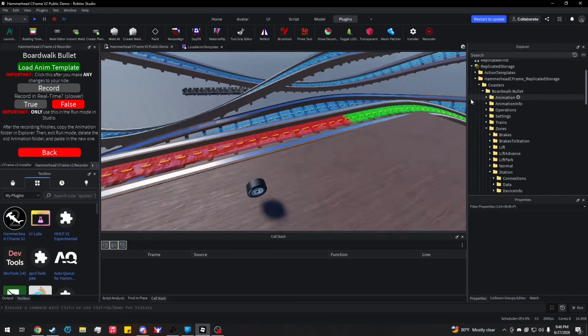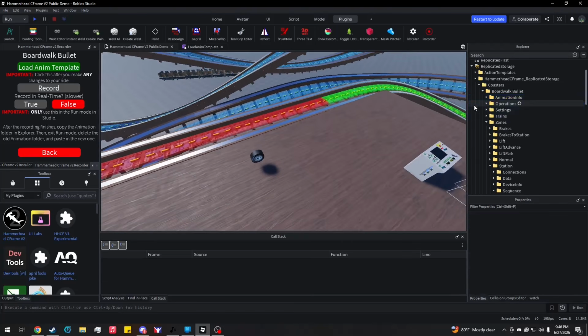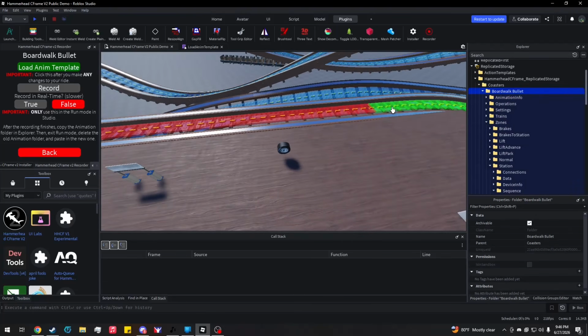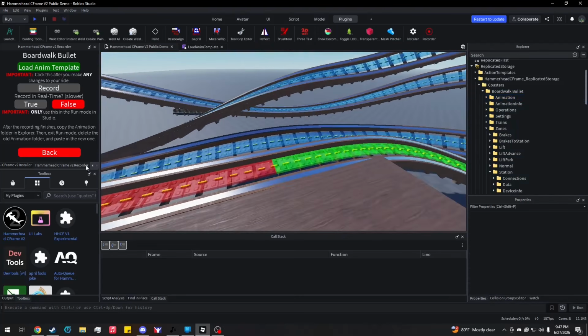Okay, so I'm going to delete this old animation folder. This is the one that has no keyframes inside of it. And now I'm going to press Control Shift V to paste my new folder in, which is going to take a minute here. Okay, now my animation folder is in, and I need to deselect it because it's killing my studio.